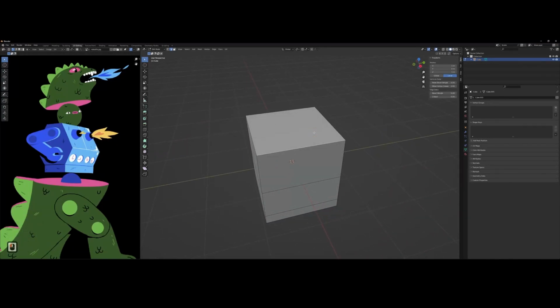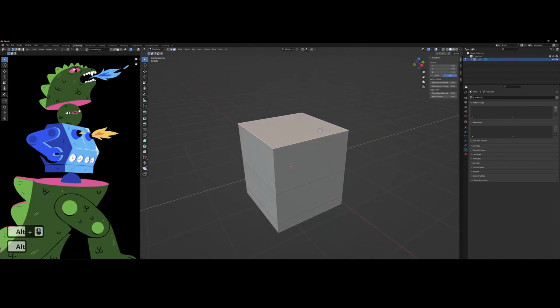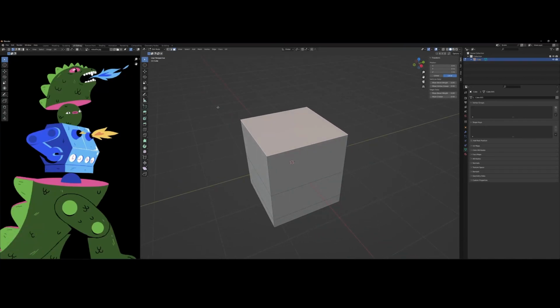Now let's scale this top part. Select it with the number 3 key. By the way, you have these 3 options here. Select this. Press Tab in the Edit mode. This one is for the vertices. This one is for the edges. This one is for the faces. And you can access them by pressing 1, 2, and 3 while you are in the Edit mode.